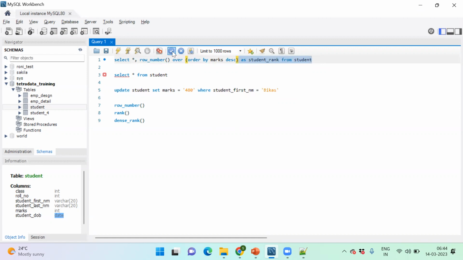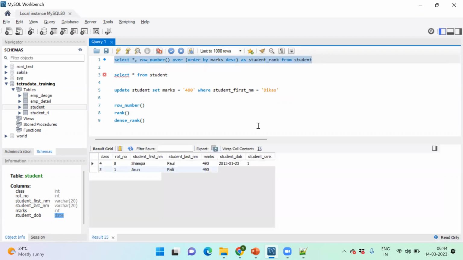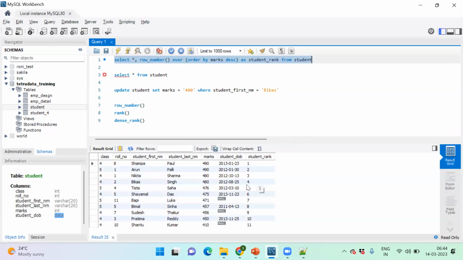Okay. Now let me run things again over here. We have done the same thing, putting it in descending order, but over here you can see 490, 490, 480, 480. We put this scenario here to check how row number handles it if we receive two same marks. Both Shampa and Arun received 490, but it has put rank 1 for the first one and rank 2 for the second one.